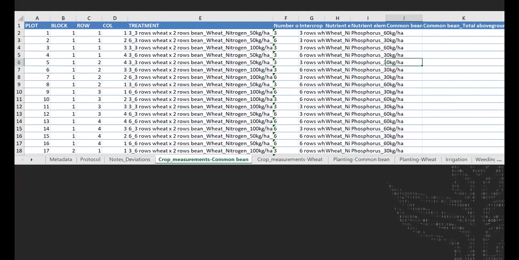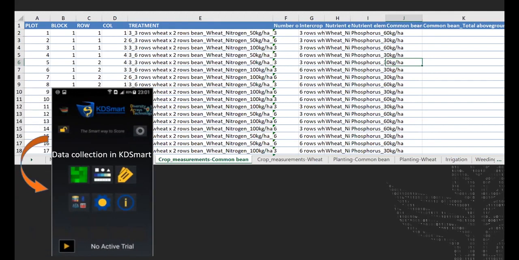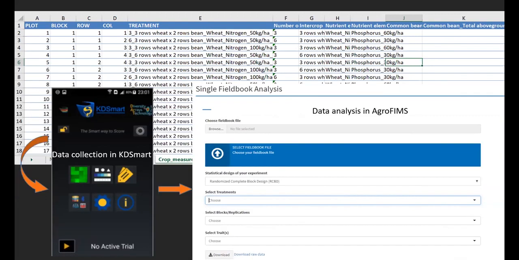What you end up with once you do this is a field book that looks like this with multiple tabs, the first one of which is a metadata tab, and the others lay out what you've already done. You ship this field book out to an Android data collection app, again openly available on the Android Play Store. It's called KD Smart. So you download that on your phone or your tablet. You can bring this field book in, and then you go through and collect data. And once you've collected the data, you ship it back to Agrifems if you want. You don't have to. You can do whatever you want with it after that.